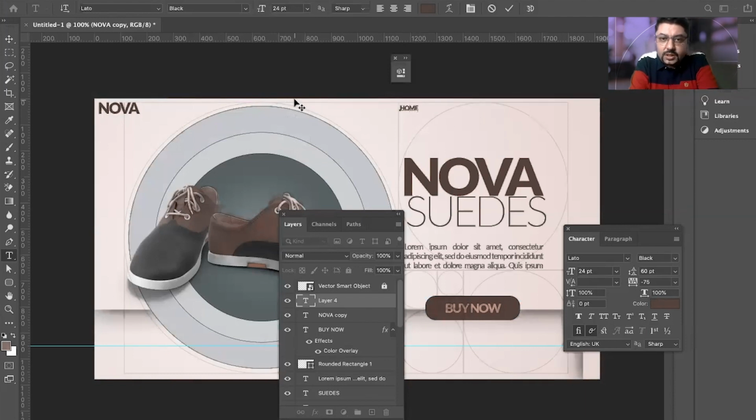And for the menu items, I might require home, shoes, caps, jackets, shop, and contact. Great. So your menu is also done.